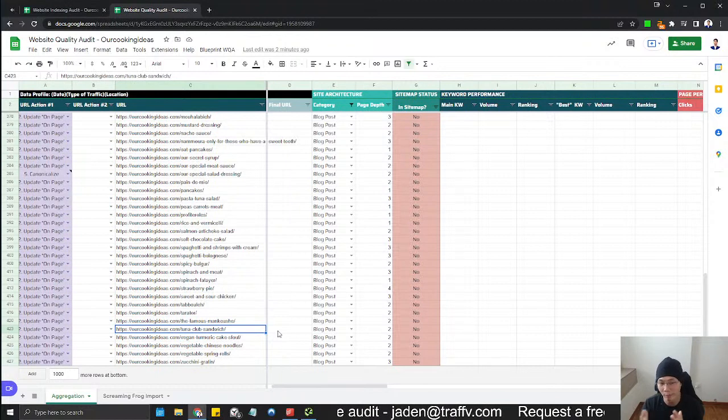For pages that are not mapped with keywords, if we decide to continue with its on-page, we will create very simple page titles, like for example, tuna club sandwich recipe, and that could be the page title because we know that there's no keyword being mapped to it. And even if a page doesn't have a keyword that we can map it to, we still might want to update its on-page.